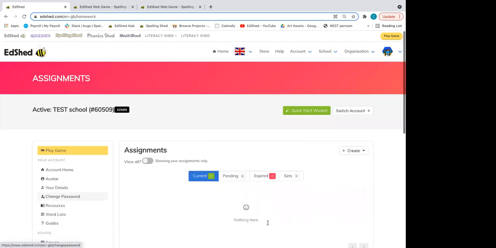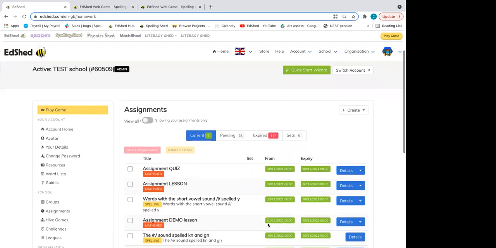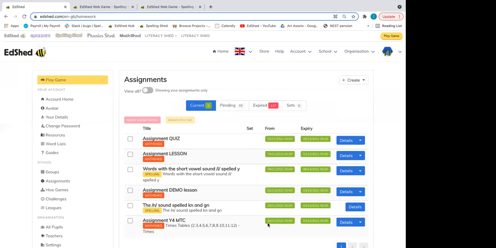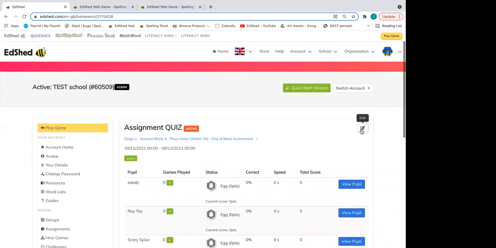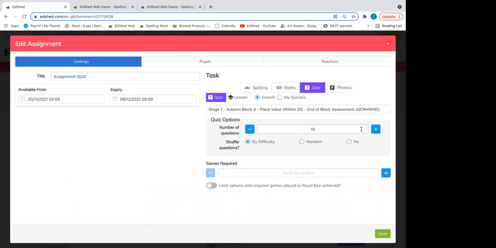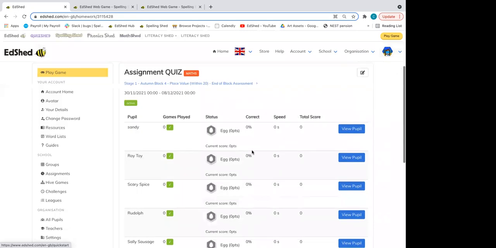So if I go back to my assignments page, if I need to edit an assignment for any reason, maybe I need to take a child out or in or whatever it is, you simply click. You can delete it there. You click details, click the little pencil icon, and then it will go back to the assignment screen like that. So those are the assignments. I'll show you what this looks like from a pupil's view at the end.